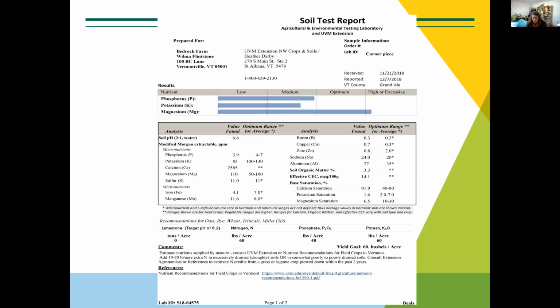So low means that there is a very high probability of seeing a crop response if you add that nutrient. Usually if you're in the low category, you need a lot of nutrients. You might be shocked by what the soil test is telling you. If you have low phosphorus, low potassium, you could be looking at needing hundreds of pounds of that nutrient per acre to meet the need of the crop that you're growing, right?